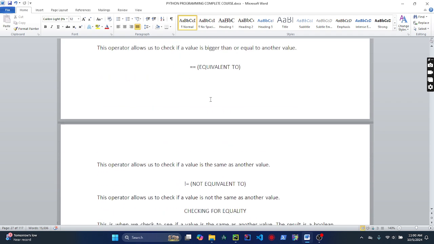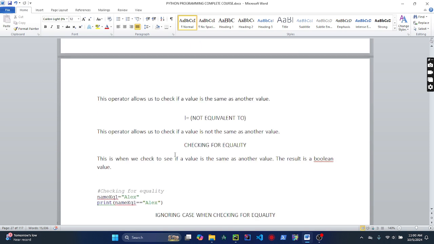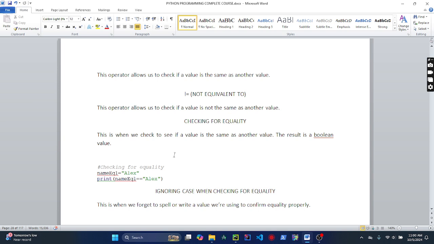Then equivalent to. You can see that we write it with a double equal sign. This operator allows us to check if a value is the same as another value. We are simply trying to check if the value on the left is the same as the value on the right. Then not equivalent to. This operator allows us to check if a value is not the same as another value. So we're trying to check if the value on the left is not the same as the value on the right. So take note, not the same.